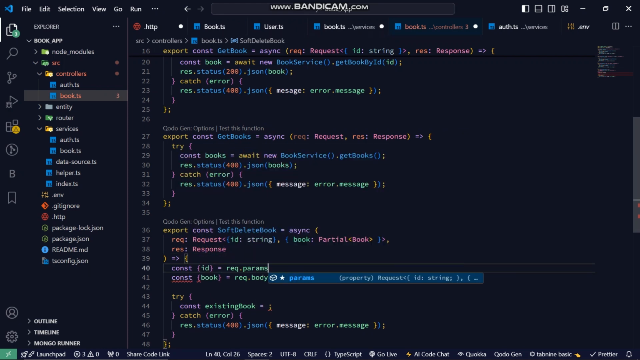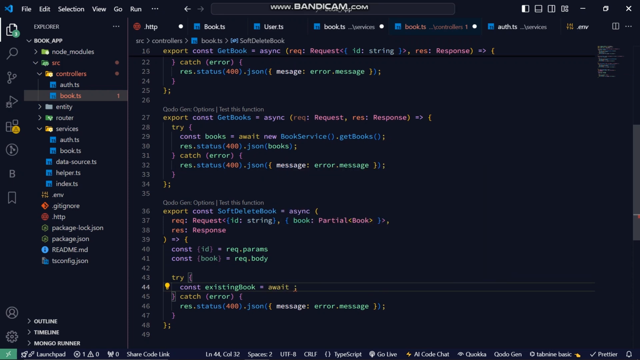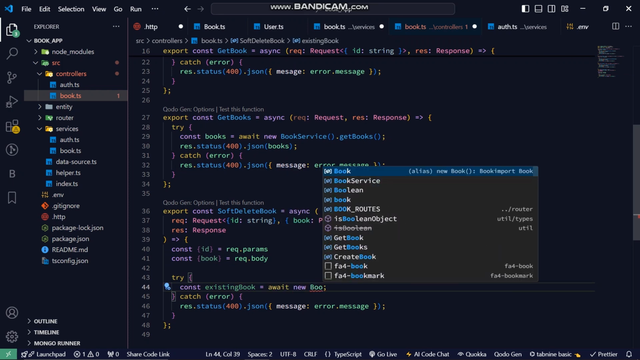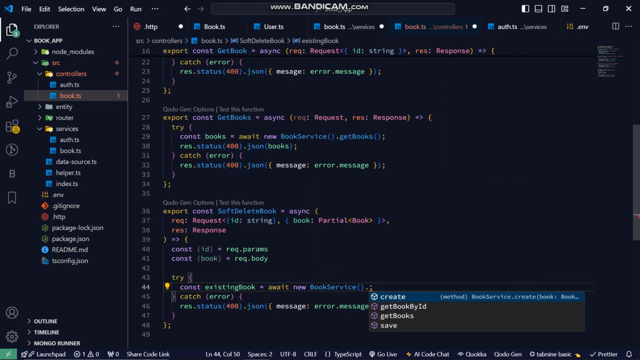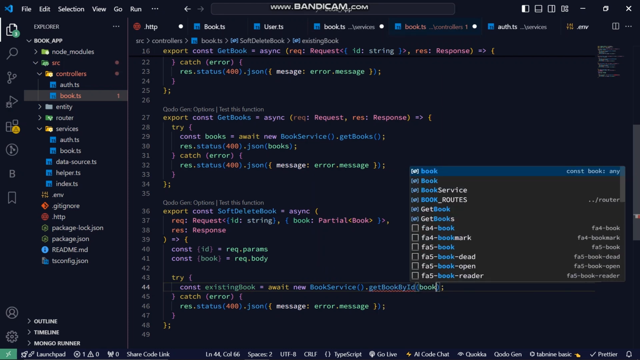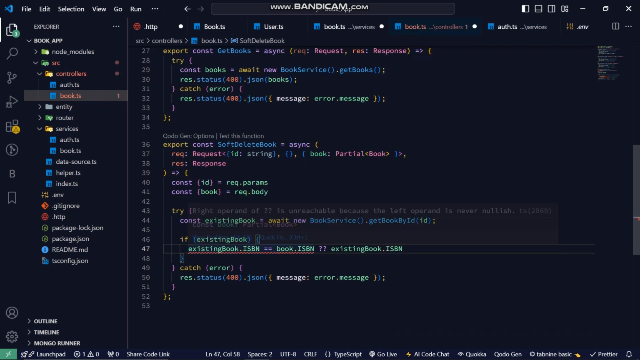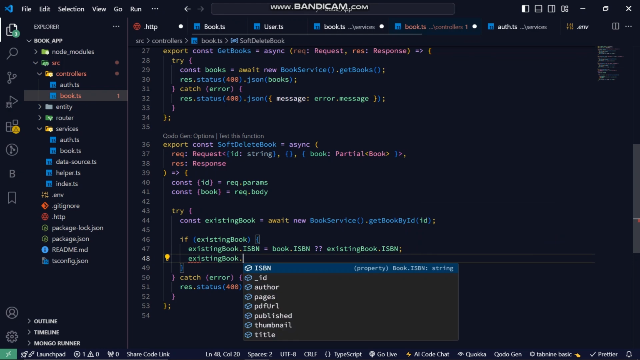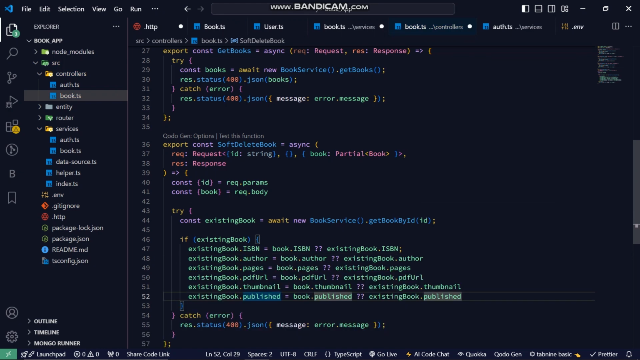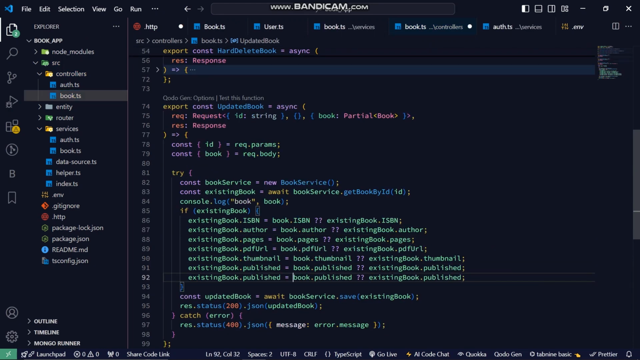We'll create a new variable, existingBook, which is equal to the result of calling await newBookService.getBookById. We'll pass in the id variable which will be destructured from the request param, and if there's an existing book, then we are going to update each property on the book object based on whether or not they exist on the book payload, which will be destructured from the request body. Then we are going to go ahead and save the updated book, which will be sent along with the response back to the client. I'm going to rename this function to updateBook.